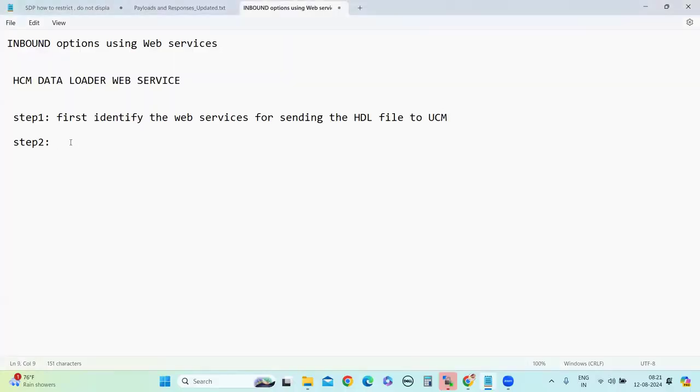Second step is to identify the web service to run the HCM data loader import and load program. So this is another web service.